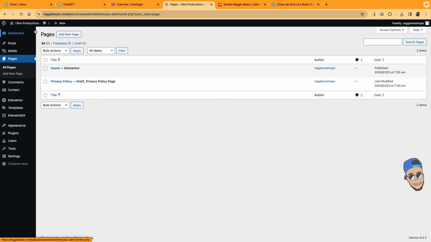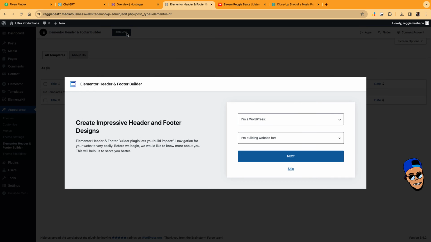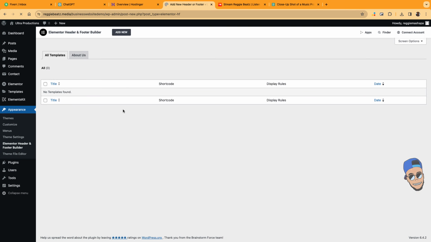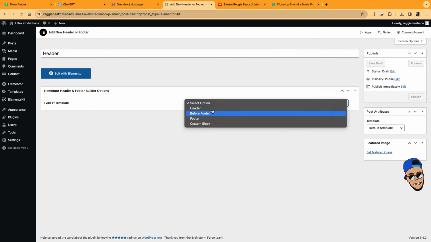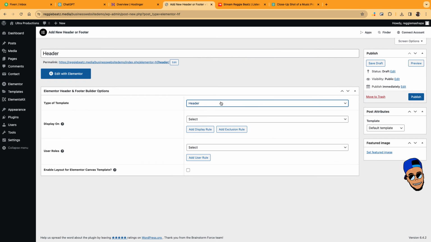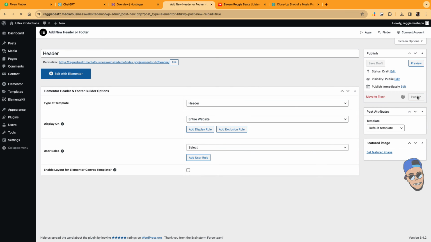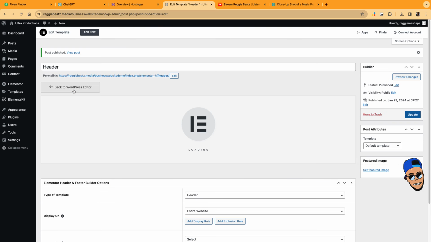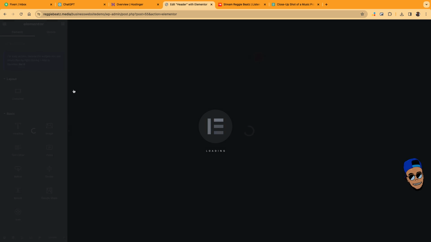So we're going to go back to the page and go to appearance, go to Elementor header and footer builder. I'm going to add new, create a new one, click add, click on next. I just skip, and we're going to call it header, and we're going to select header here because we want it to show on the header, and here we select the entire website because we want it to show everywhere, and click on publish.